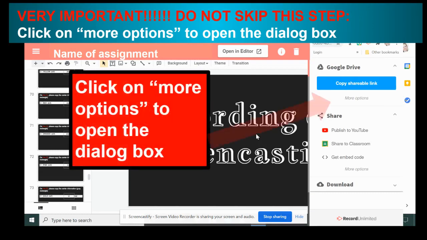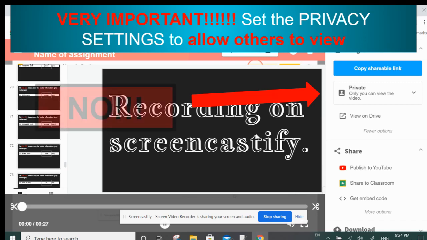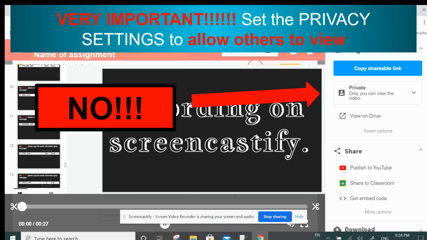You're going to click on more options. You cannot skip this step. This is super, super, super important because that's the privacy settings, and if you don't change that, I cannot view your video. Once you click on that, you don't want to leave it on private. You see this where it says only you can view the video? That's a big deal.